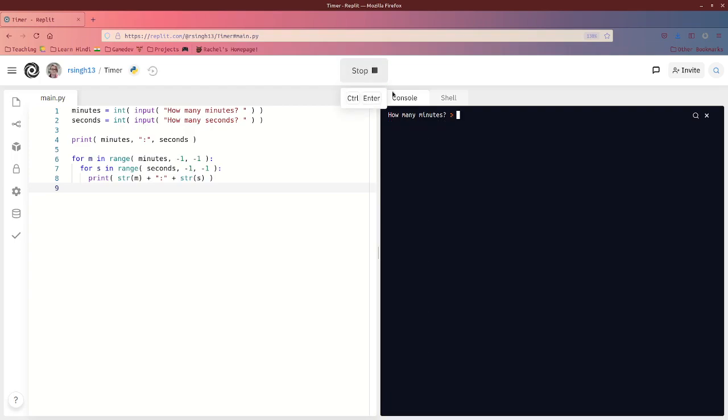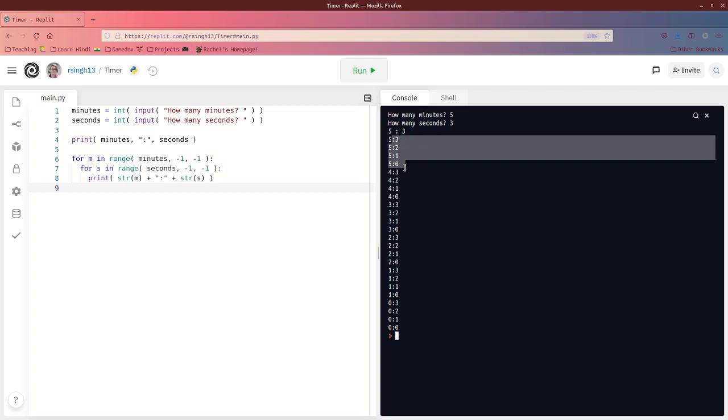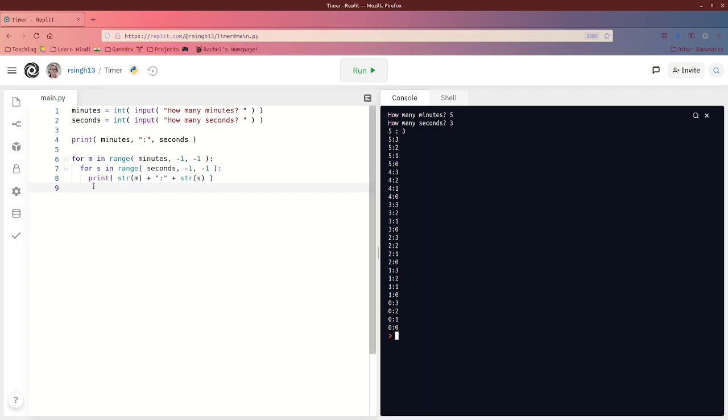Okay, stop, run. So we have 5 minutes, 3 seconds, 2, 1, 0. But it goes down to 4 and resets the 3 back to that amount. So what happened is we're iterating, and we're not accounting for there are 60 seconds in a minute, and we're not really counting down all of that. So we'll have to put some more logic in here.